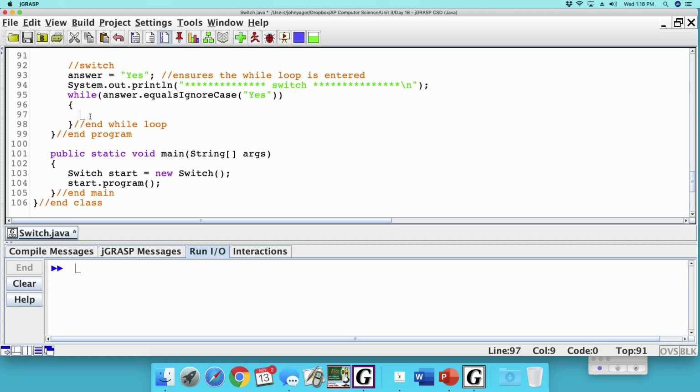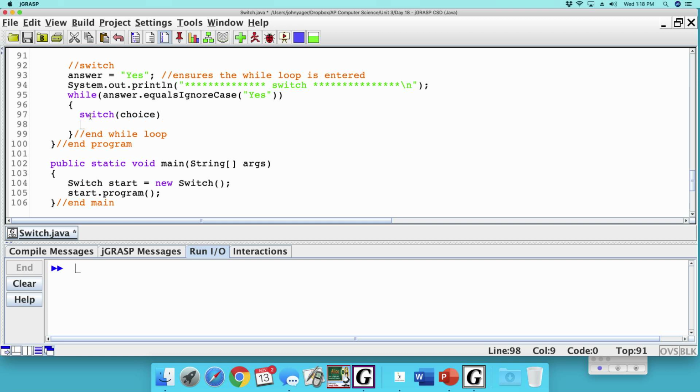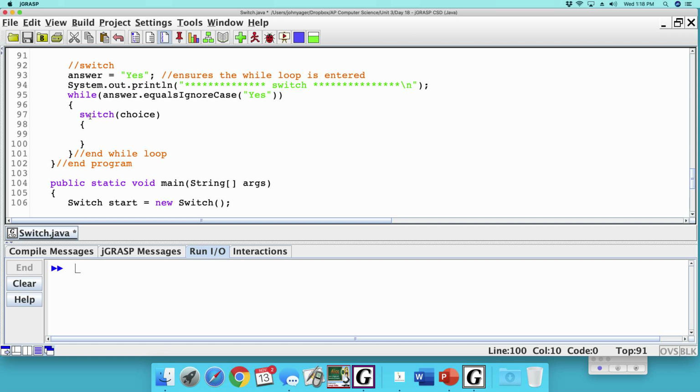All right? Switch. And here is going to be our choice. A switch has an open and close squiggle brackets, end switch. Oops, gotta spell switch right. And then we do our choices. No, cases, or sorry, cases. Case. Now we're going to do numbers.